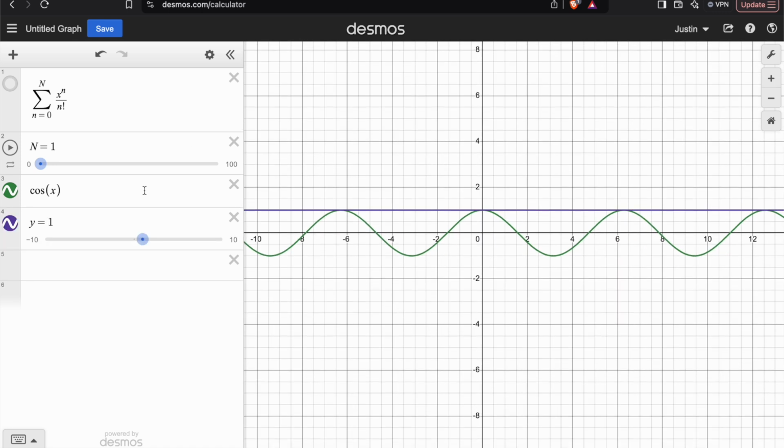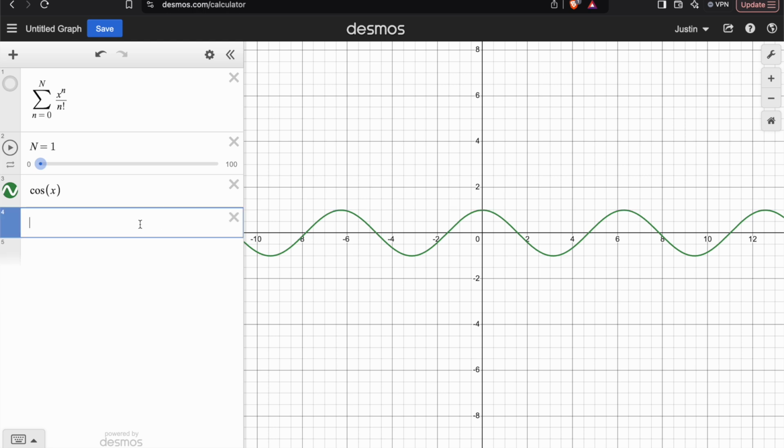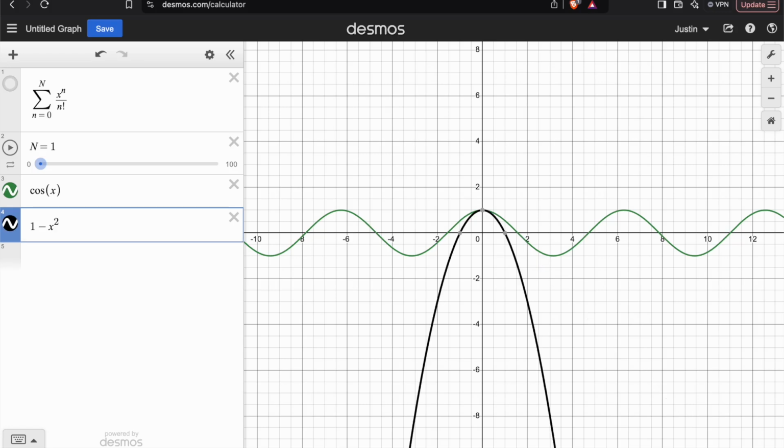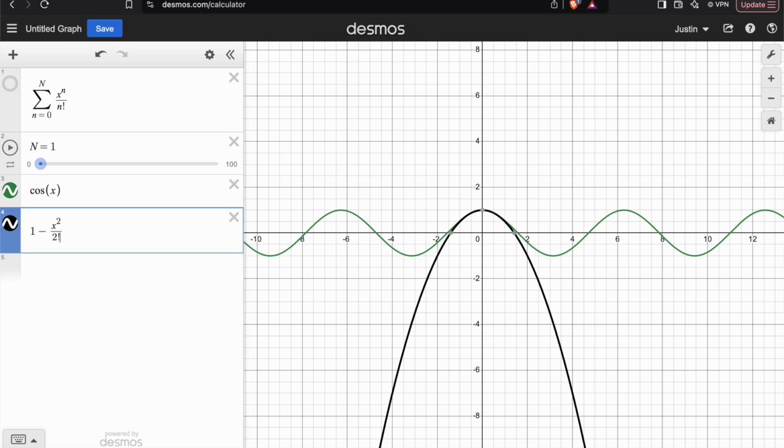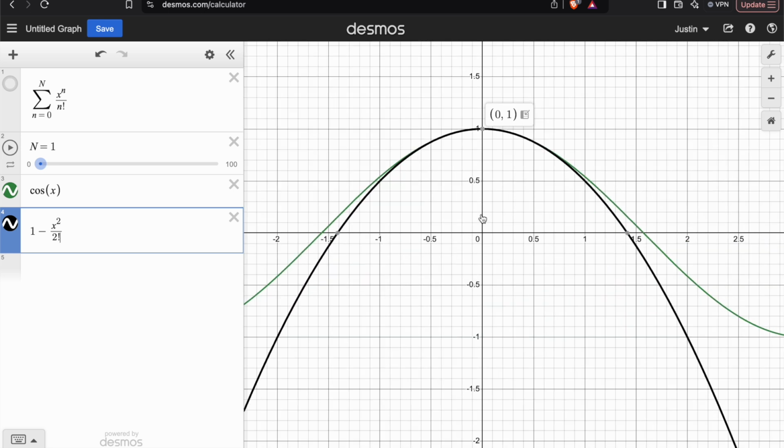Okay, so let's get rid of that and actually do 1 minus x squared over 2 factorial. So this is kind of what I was saying to do there at the end. You just start adding terms and see what happens, right? So in the terms of the Taylor series, just start graphing them. And you could see, oh, it does a really good job there.